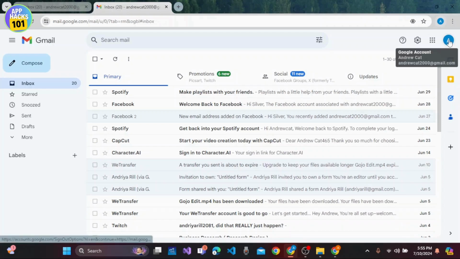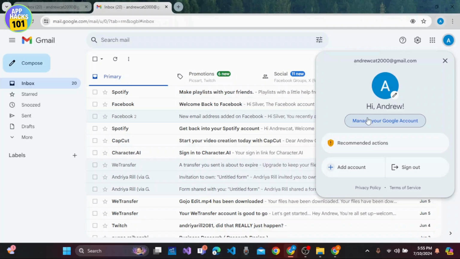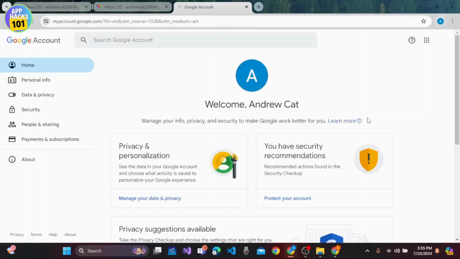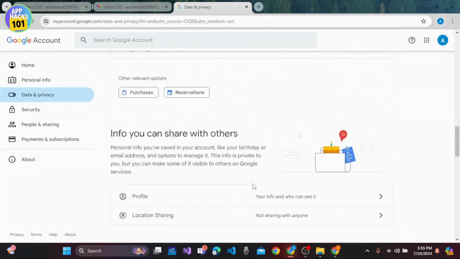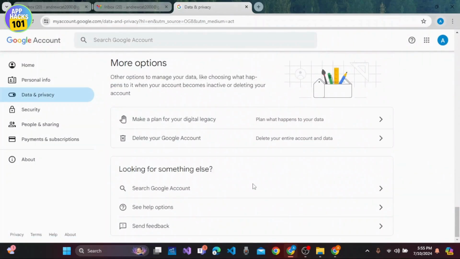Click Profile at top right corner of the screen. Select Manage your Google account. On this left panel, select Data and Privacy. And now scroll to the bottom until you see the option for Other Options.